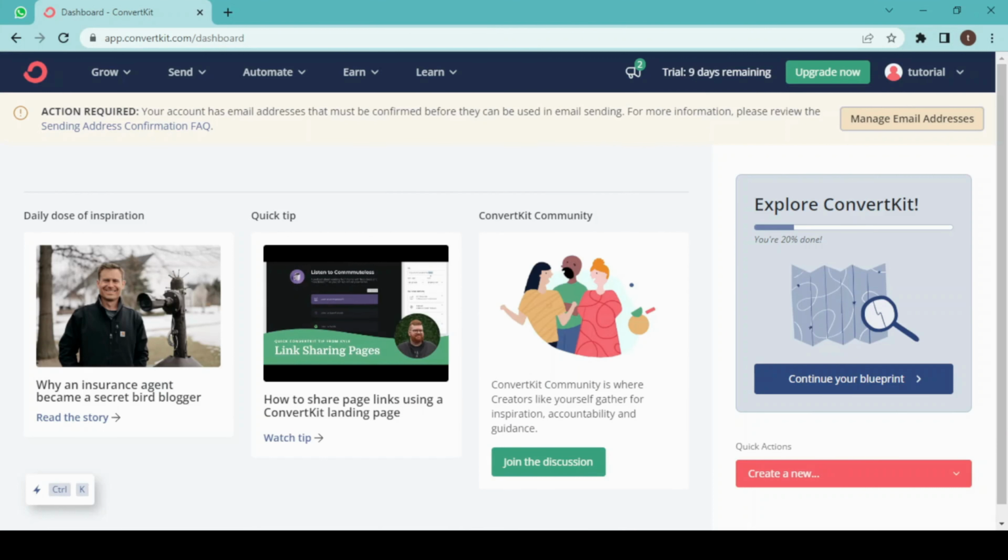Let's get started. First of all, you have to sign up for using Convertkit, and then you have to choose a plan. Right now I am on a 14 days trial. You can also get started with a trial if you just want to explore.